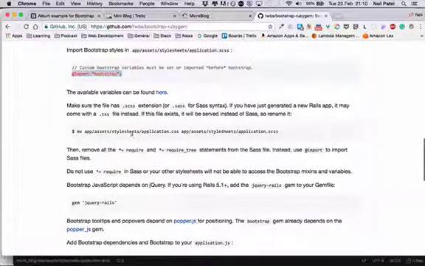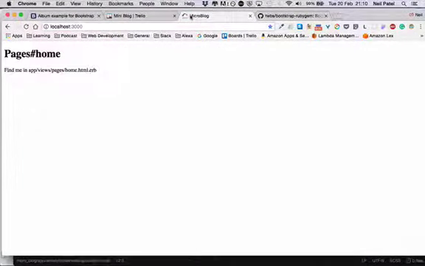So let's go back to our application and let's refresh the page. And as you can see there, the text has changed, the font has changed, so that tells us that Bootstrap has installed successfully, so it's working fine.